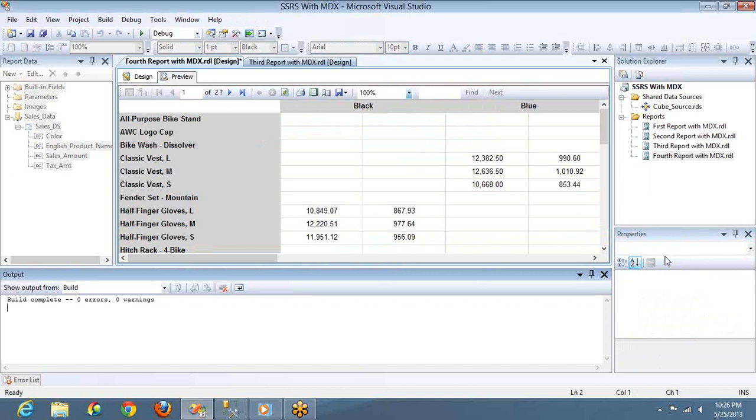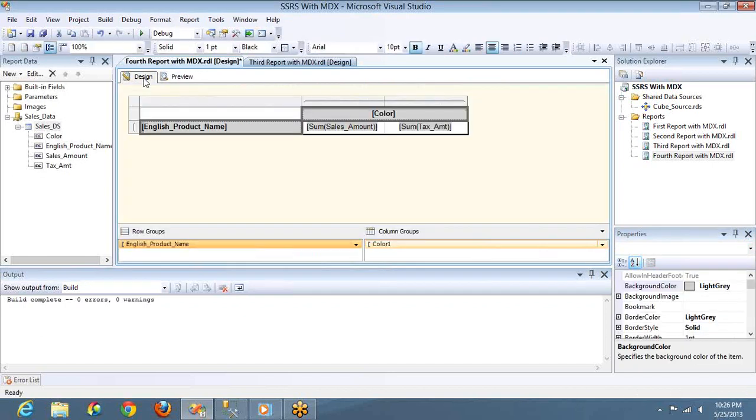Now, our intention is to add a parameter. One parameter, let's say to filter color. Let's say you want to see either black color products or blue color products or yellow color, something like that. Your requirement is to provide an option to the user to select the color or to filter the data based on colors.